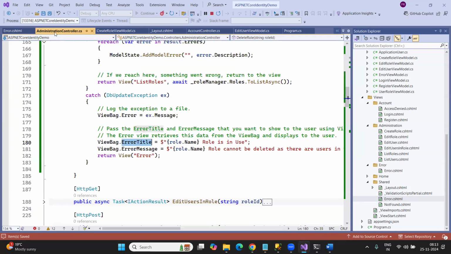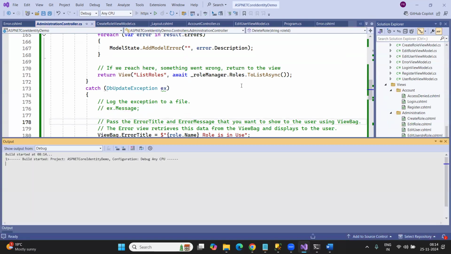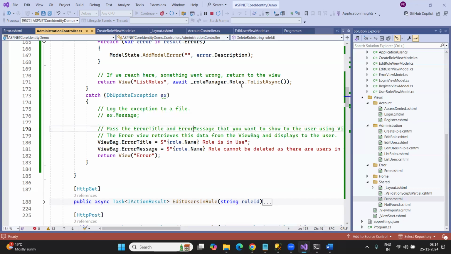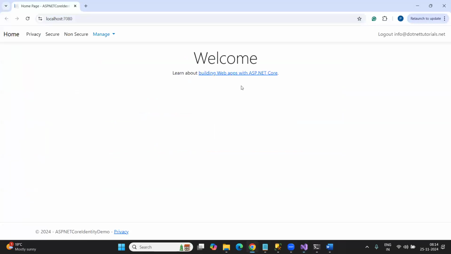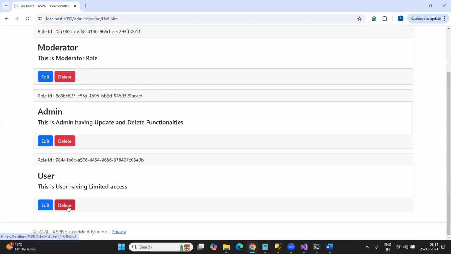Now, in this case, this ViewBag.ErrorMessage, you can log this message anywhere you want to log the error message. Currently you can see you can log something here. So with these changes, let me run the application and see whether this time it is handling the exception and, rather than showing a generic error message page, it is giving me a specific error page or not.